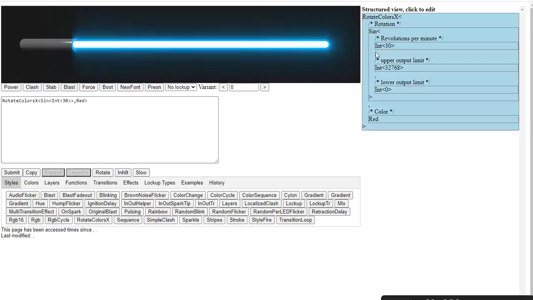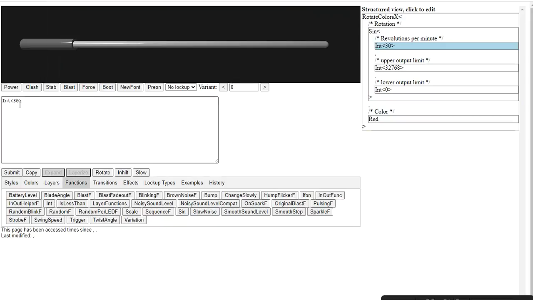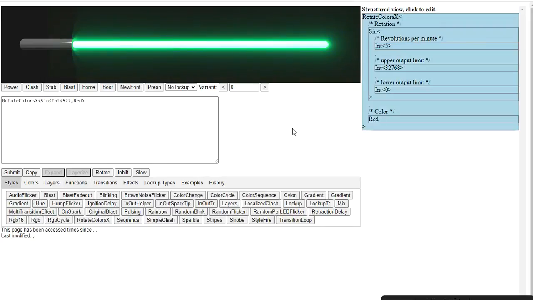Oops, that sped it up. I want to go the other way. Slow it down to 5, right? Yeah, that makes sense. Just thinking backwards there. Now it'll slow down. So now it'll go slower through your colors. And you can really slow it down to 1 revolution per minute because there's so many colors in there.